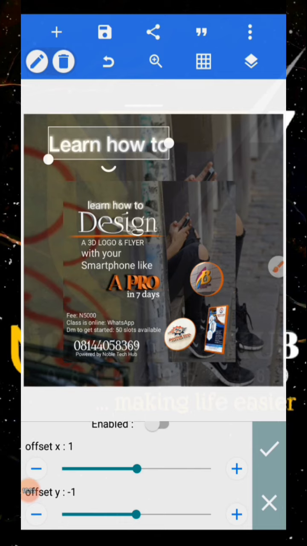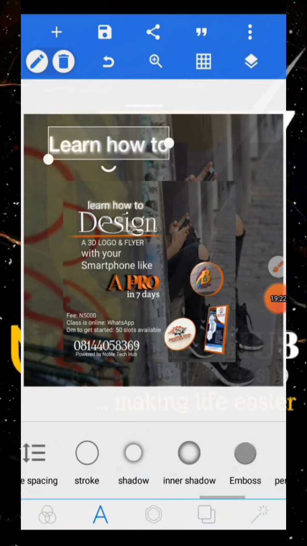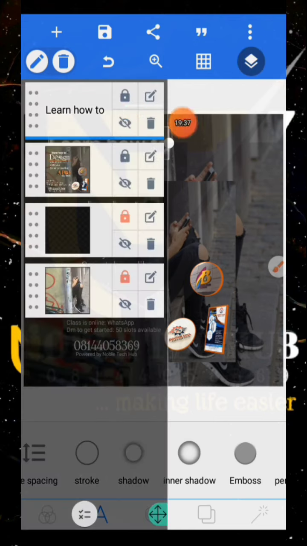I think we have done that. Then bring it down a little bit. We have done that. Then click on OK. All right, so that's that. The next thing we are going to work on is the design here. First, let's lock our layer. Click here, lock it, then click here to go back.